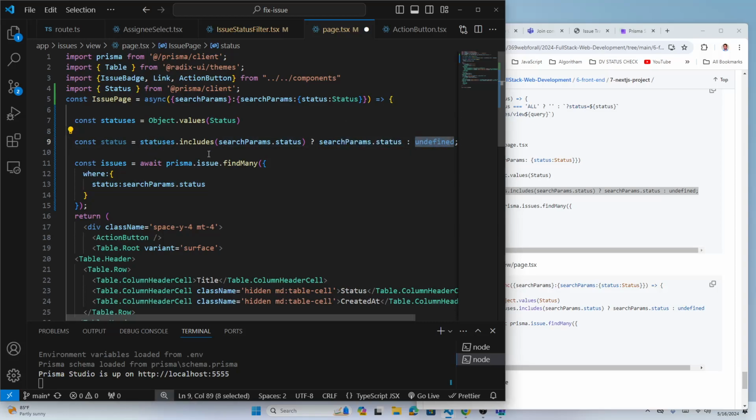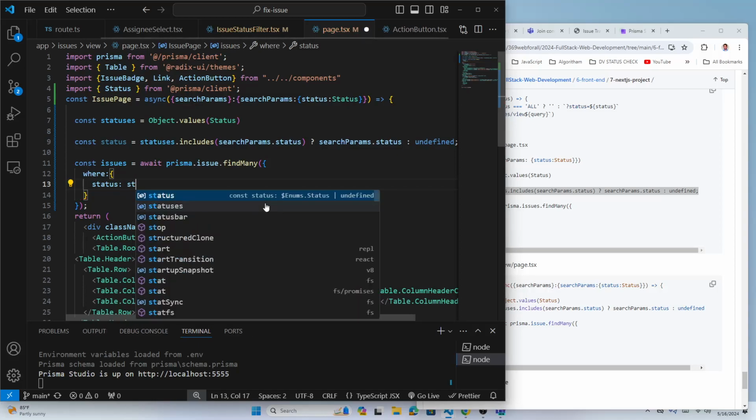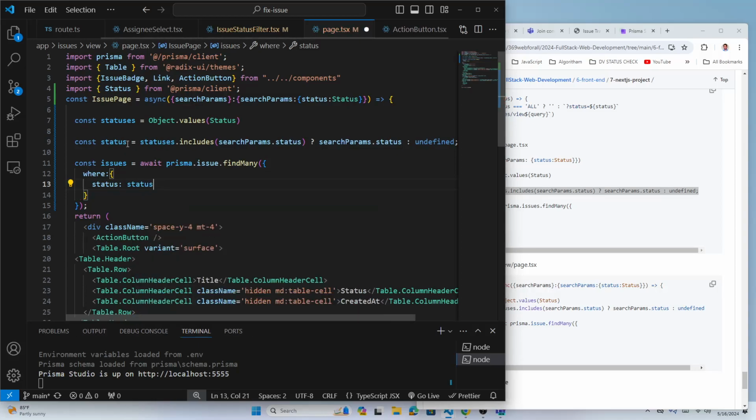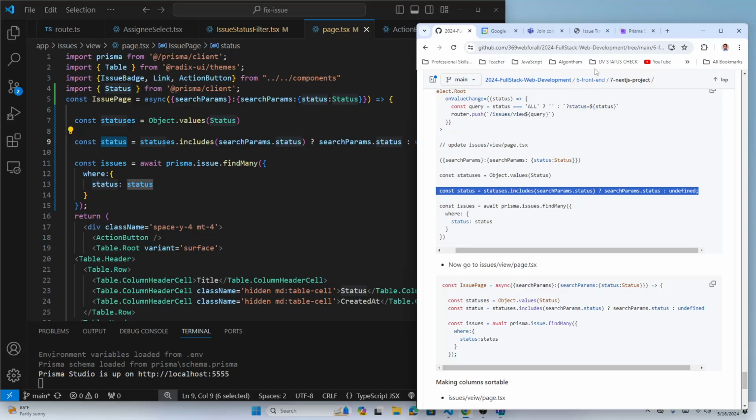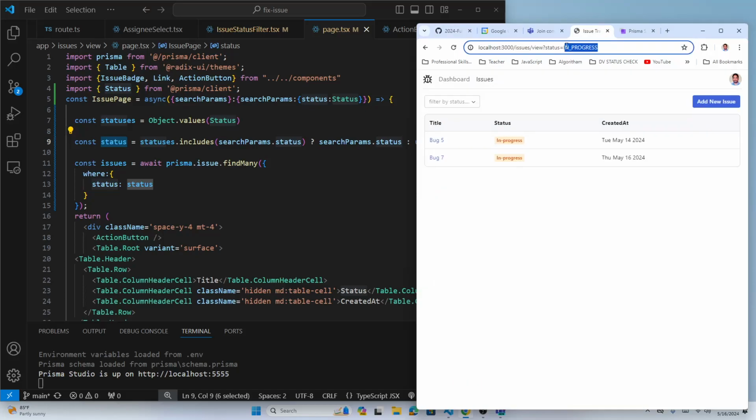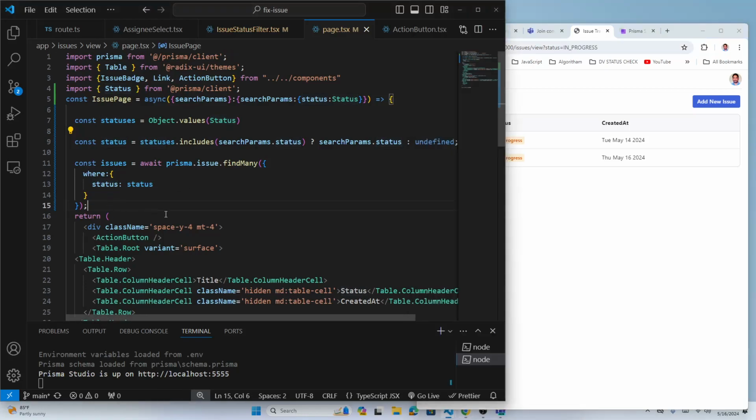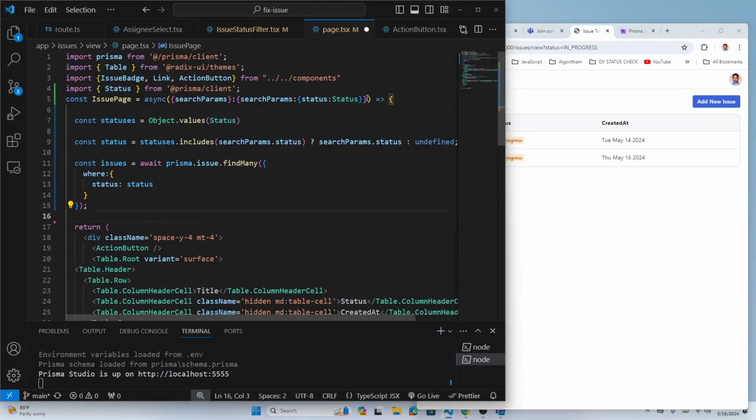When you have undefined, you always get all the data. So fine. Let me call this one status, and I'm going to use it because now it guarantees I will always get something correct, like in progress, closed, or open. It's guaranteed here. Okay, fine, done. So now there should be no problem.